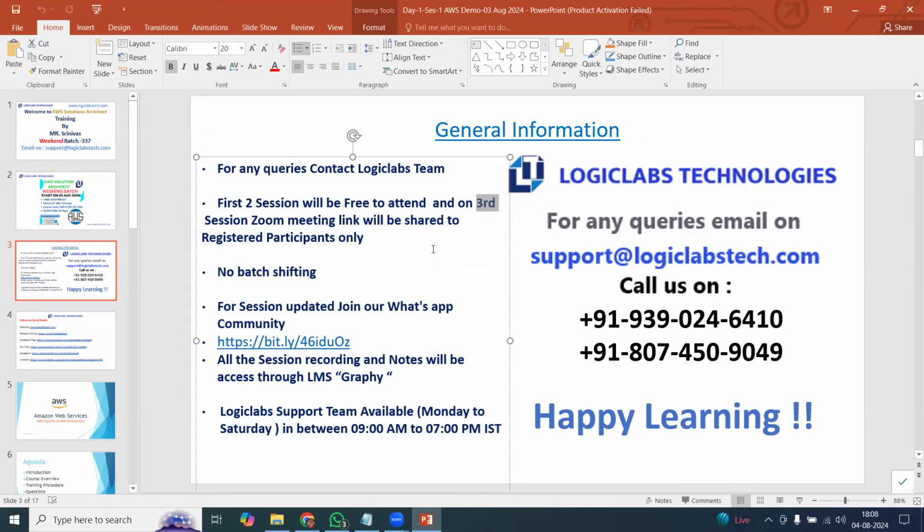You can wait until Friday. If you do not get it by Friday, you can contact the support team at support@logiclabstech.com with a screen capture of the payment completion, or else you can send a message on WhatsApp.